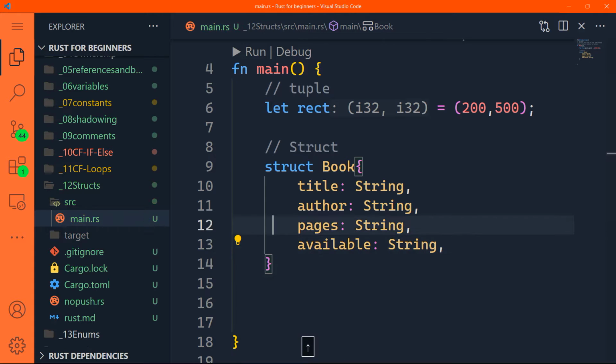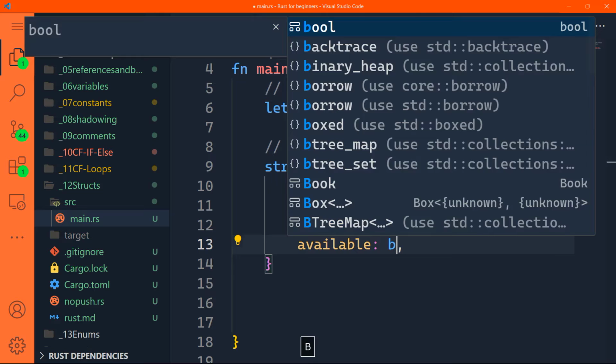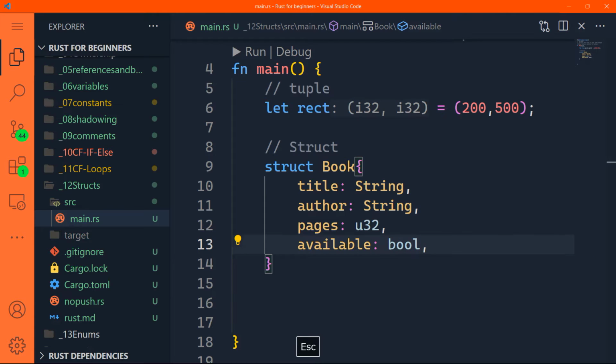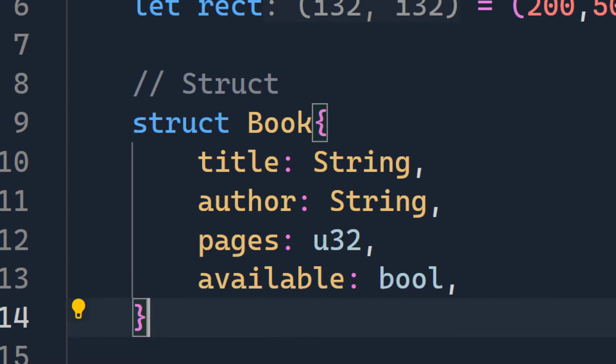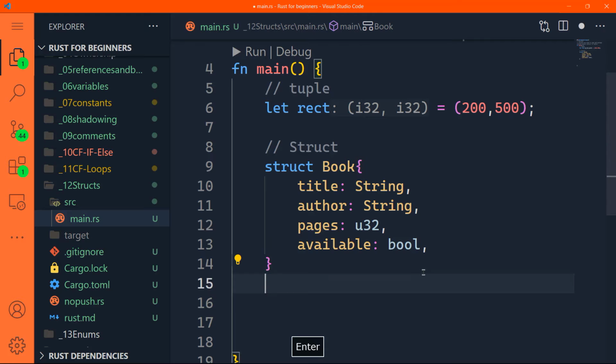And let's delete those. Let me just change. For the title, that's fine. Author is a String, also fine. For pages, we'll have u32, and for available, we'll have bool. All right. So these are the different fields that you can create inside your struct. We can create another one.